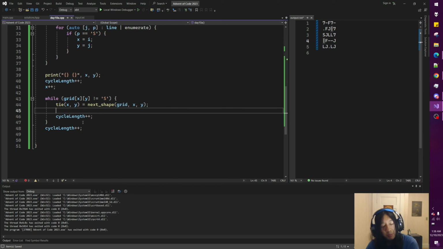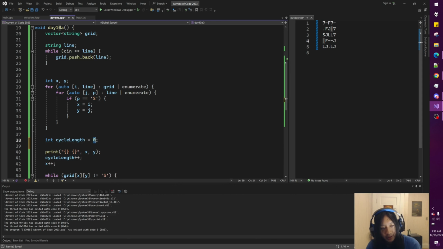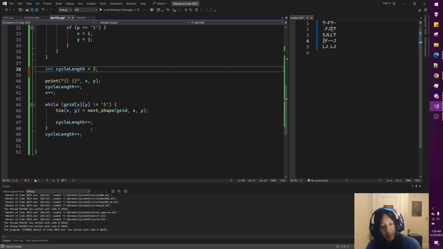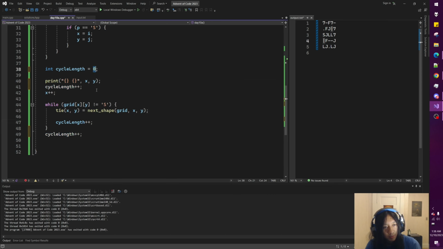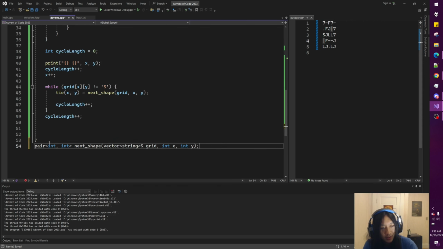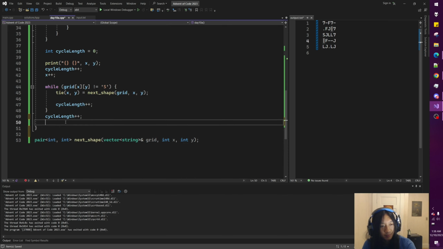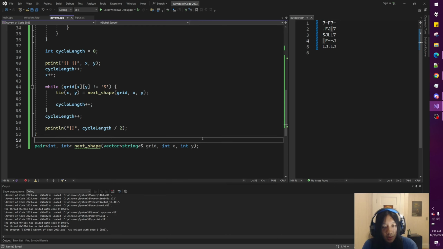So, well, maybe it's best I start cycle length at like 2 or something. That would get rid of these two. Why not? Let's just try this out. So now the real kicker is writing this. And at the end of this, we want to print the cycle length /2. That's as far as you can get in a cycle. It's going to be the midpoint.